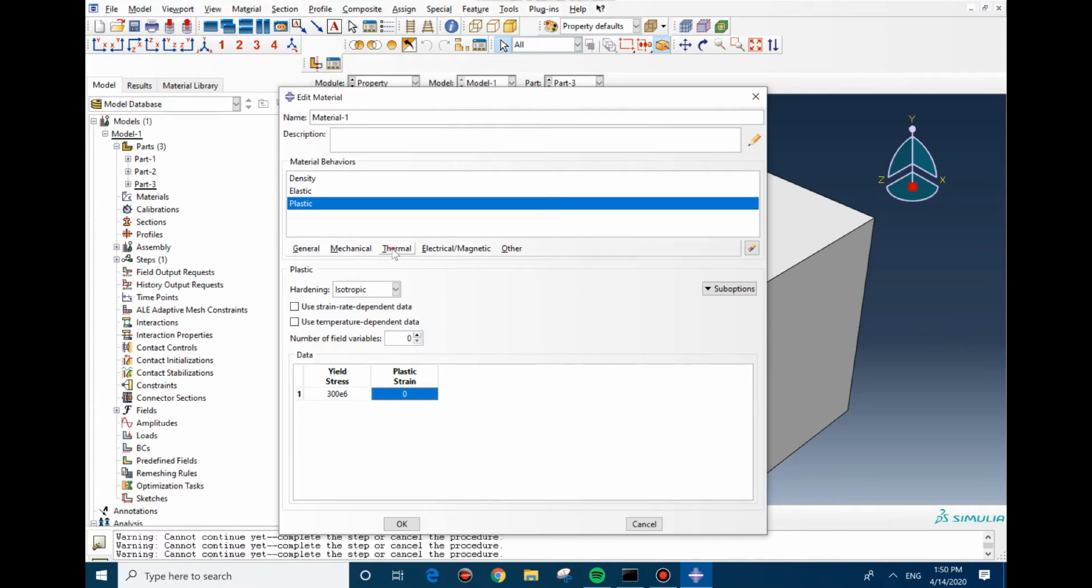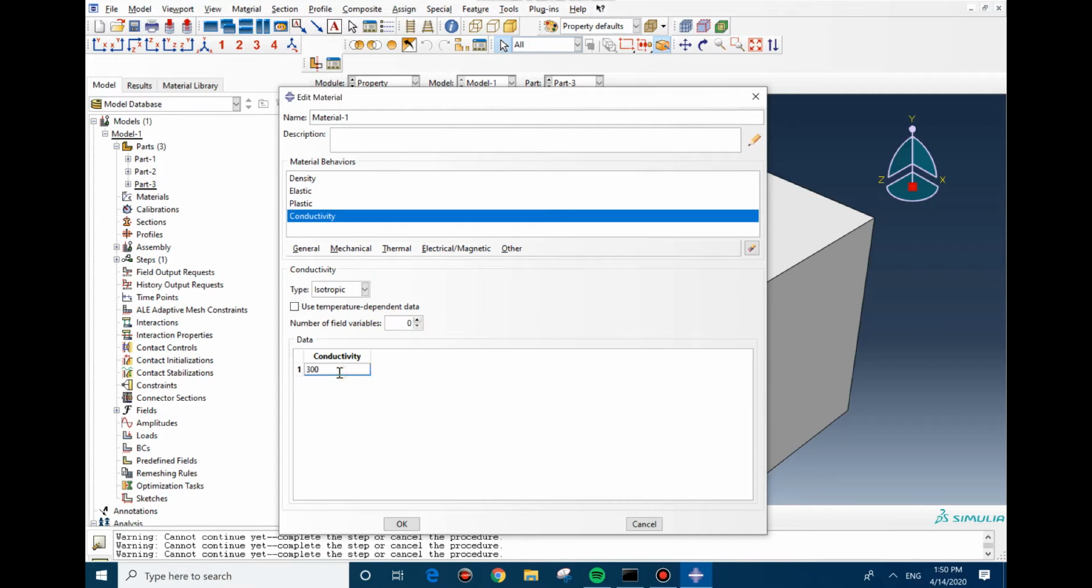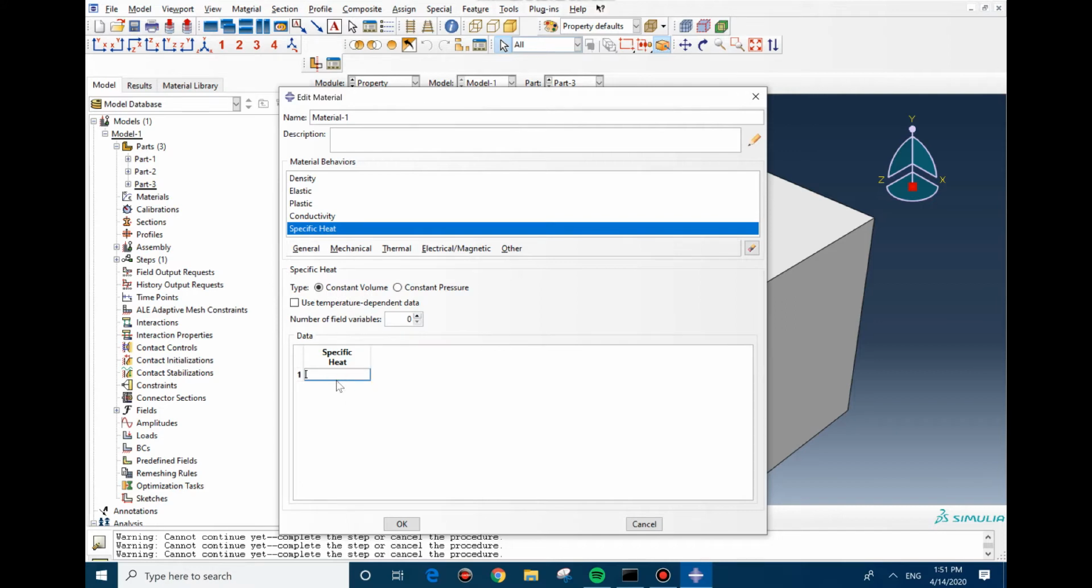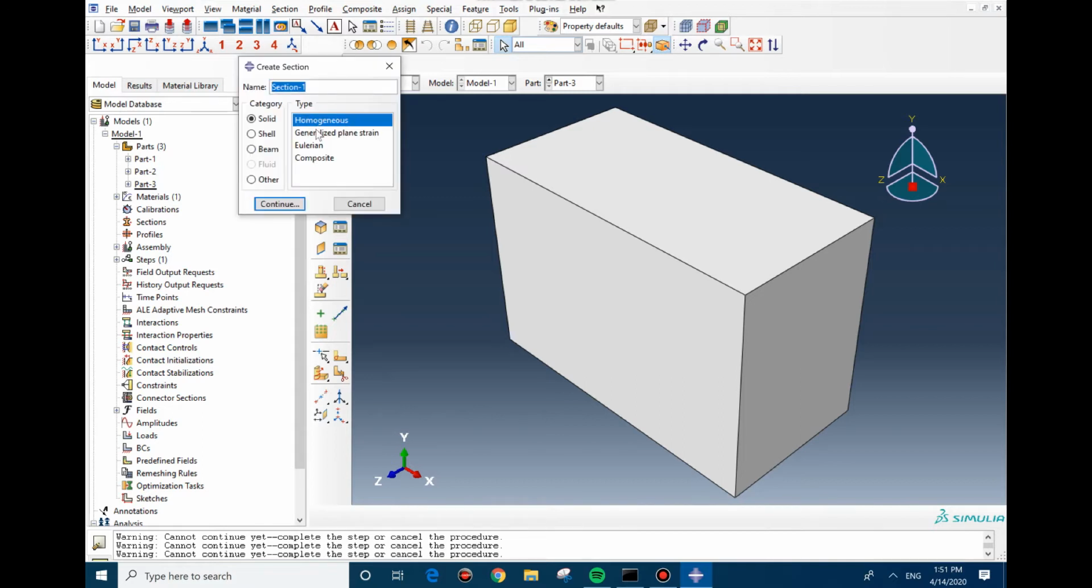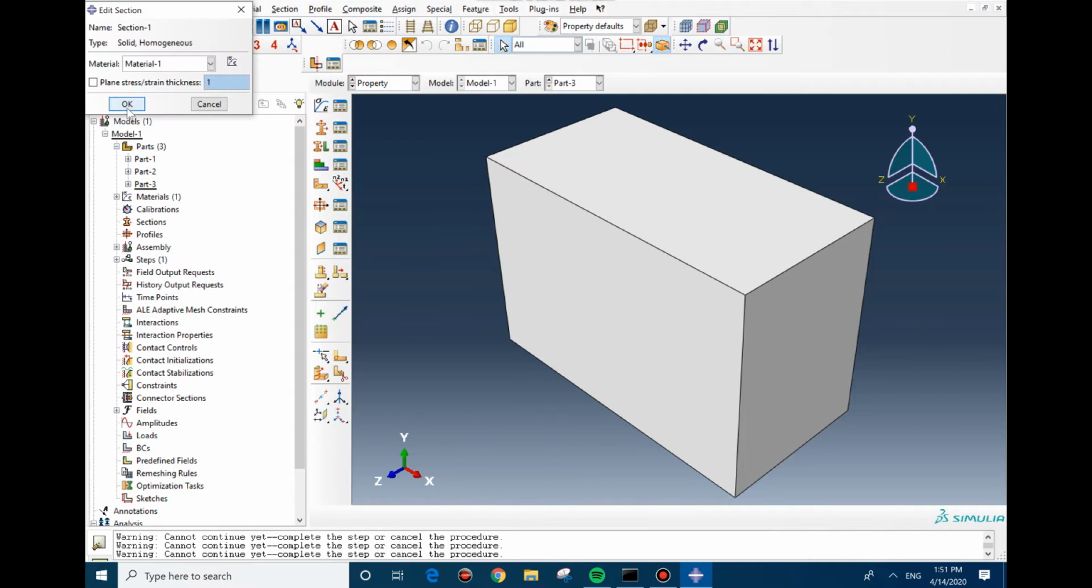If you want to create a thermal model, you need to define conductivity, for example 300, and specific heat 300, and you already define the density. It depends on your model and the study that you're doing. You need to define the material properties. So by clicking on OK, we need to assign this property to the part. By this, you can create a section, and then it was homogeneous, and then it's OK.